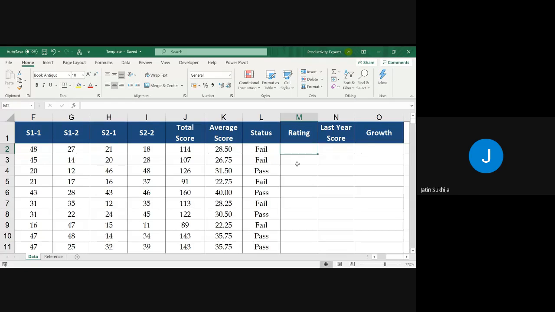What is my guideline for this? Earlier, we had a single condition. What was that single condition? If the score is more than 60%, the student should be pass, else the student should be fail. But here, if the total score is less than 50, the rating should be C. If the score is between 50 and 100, the rating should be B, which means within fail I'll have two ratings, C and B.